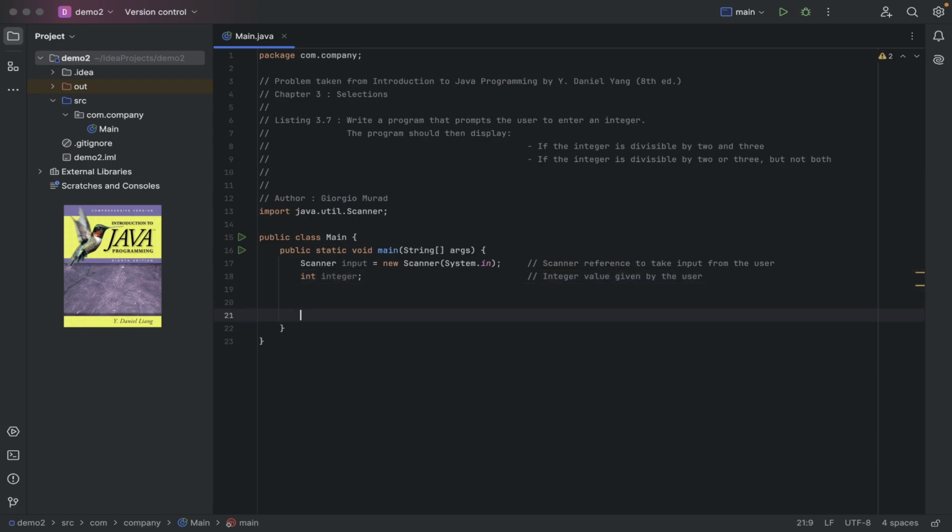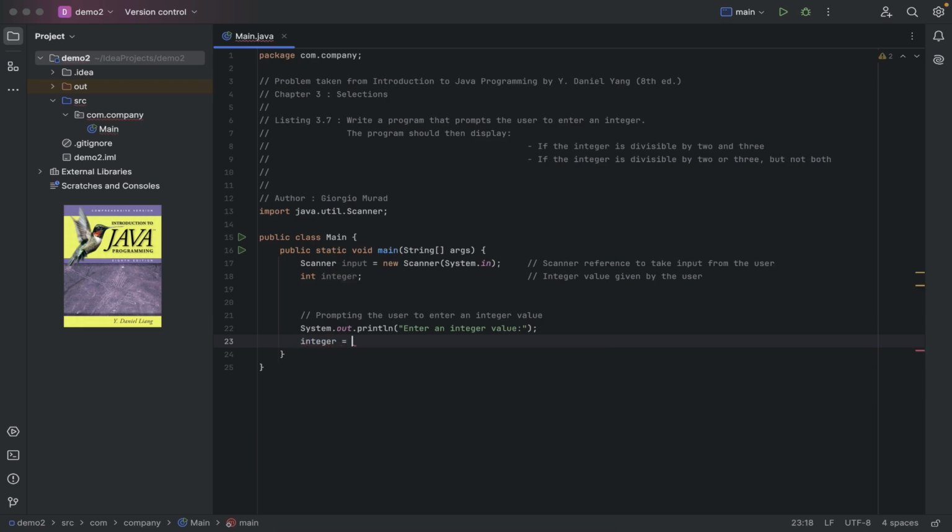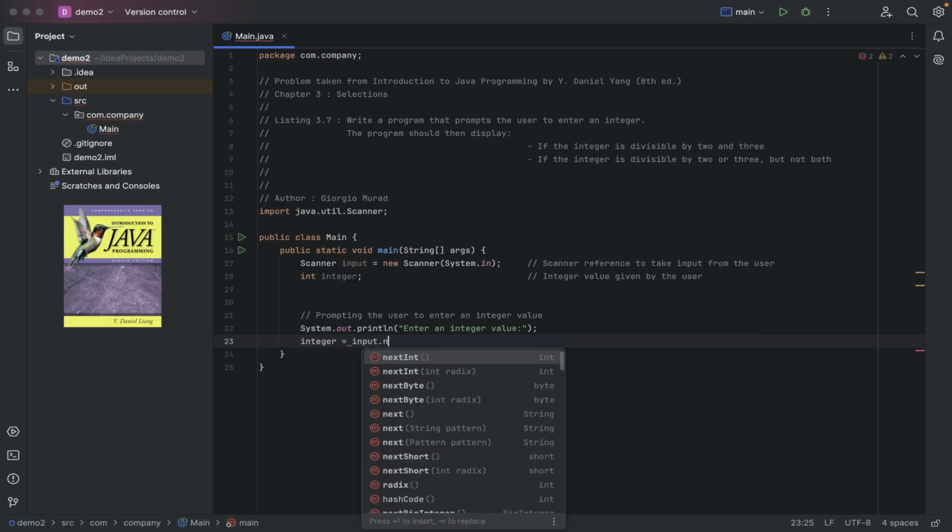Now, step 1, I'm going to start by prompting the user to enter an integer value. Enter an integer value, like that. And after that, as the user enters the value, I assign this value to the variable integer by calling input.nextInt.